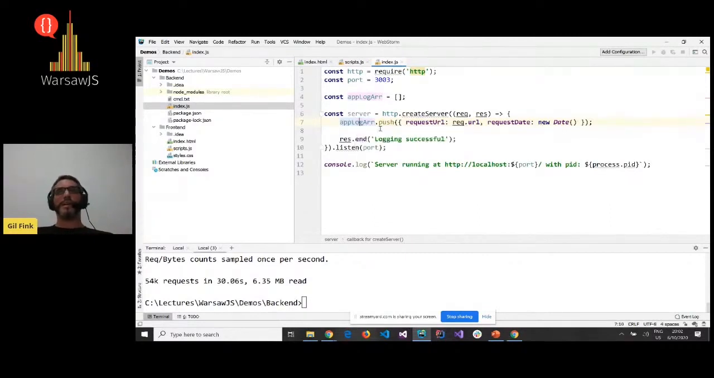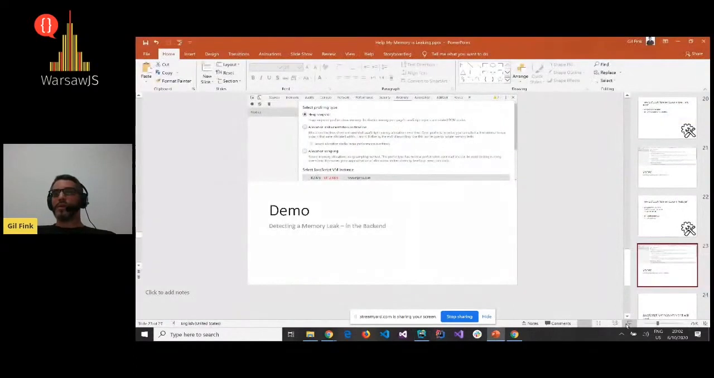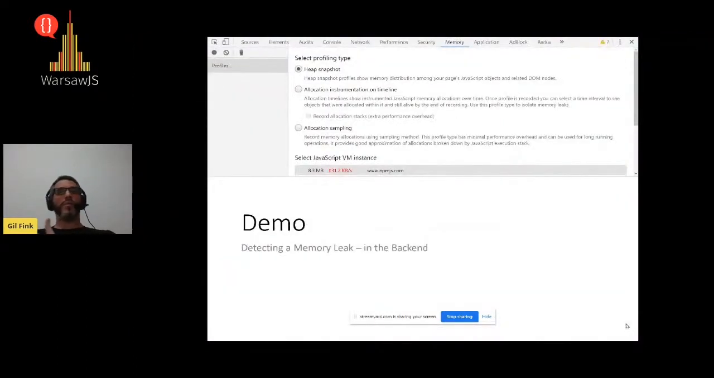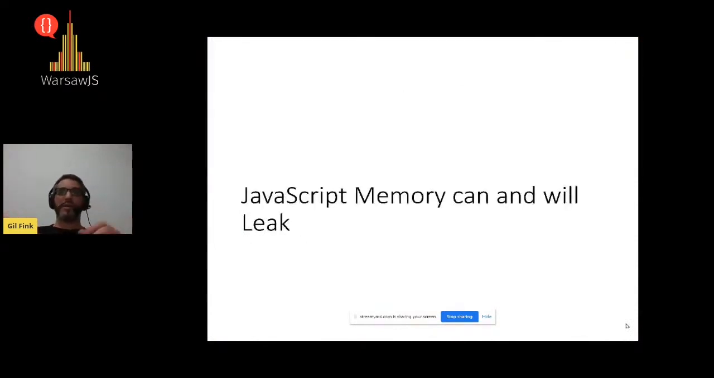So this is an example of how I can, in a simple way, cause a memory leak inside Node.js without even understanding that this small thing, just pushing some data to an array, can cause very big problems in the end. So now we know a little bit about how we can detect memory leaks in the front end, and a little bit about how we can detect them in the back end. JavaScript memory can leak, and it will eventually.